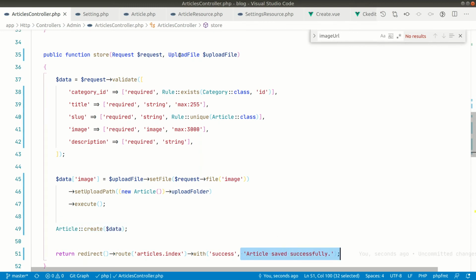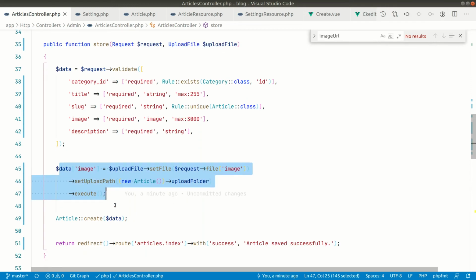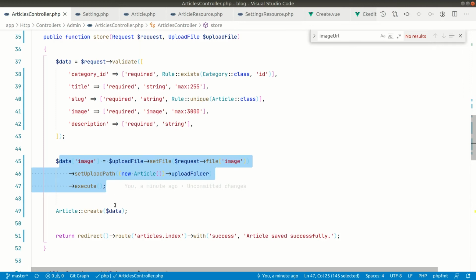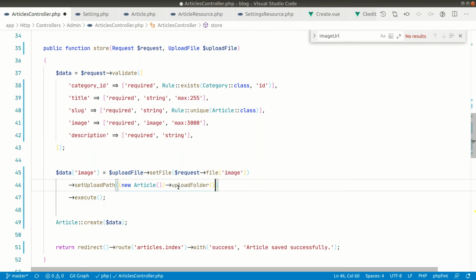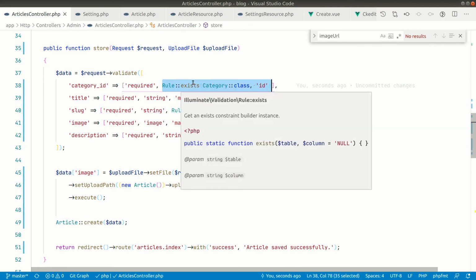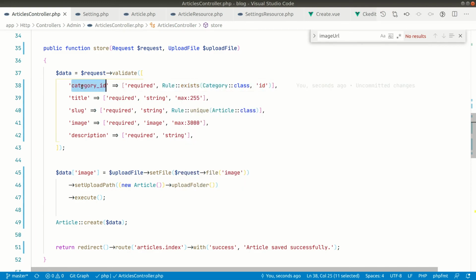Okay, and we have already seen this upload file thing in our previous video tutorials. I have done this whenever I was creating that settings scroll, updating the hero section or like that. So here we'll say upload folder as a method here. And in the rules I am checking this rule exists category class ID, which means that whatever category ID we send from here, it must exist in the categories table, and it must check in the ID column. Similarly, the slug must be unique.